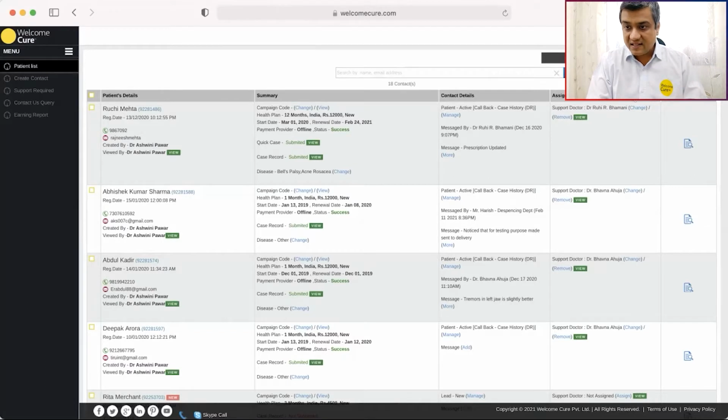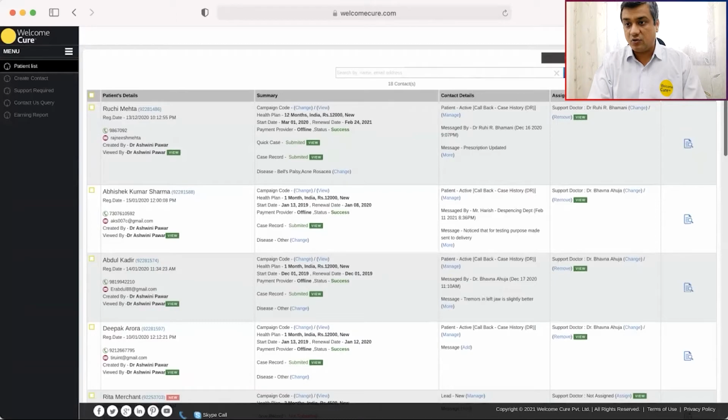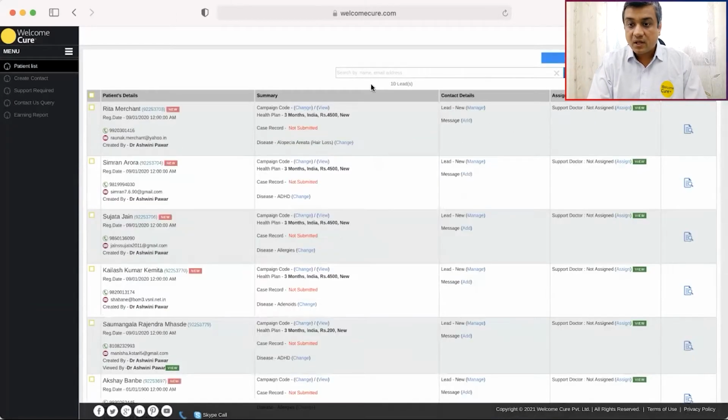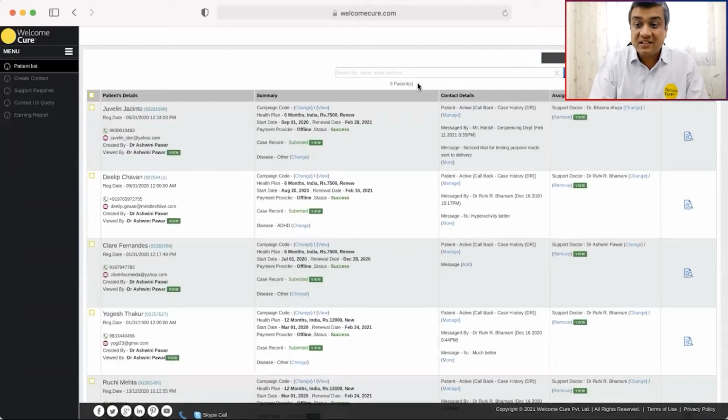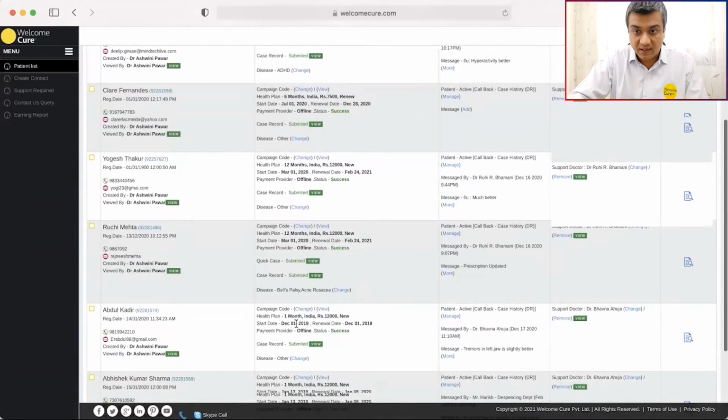As you can see here, there are about 18 patients registered on this website. Of these 18 patients, 10 are just leads, which means they just registered and have not paid as yet. If I click on patients, you'll see there are 8 patients who have paid also. And you can see which plan they have taken: 6 months, 12 months, 1 month.